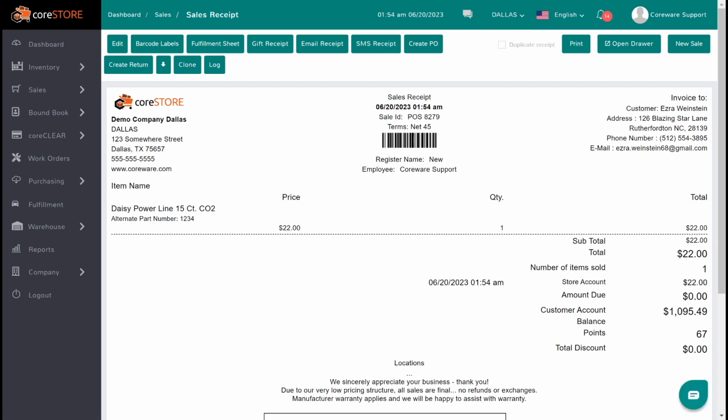All right, so this shows the sales receipt. It also shows the terms of payment on the sale. So this tells your customer, hey, this invoice is due at a certain date. But this isn't the actual invoice. This is just the sale receipt.